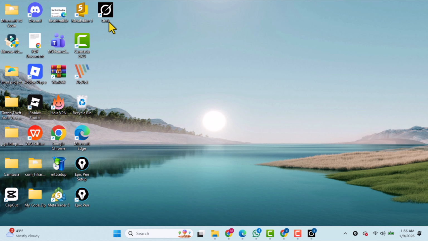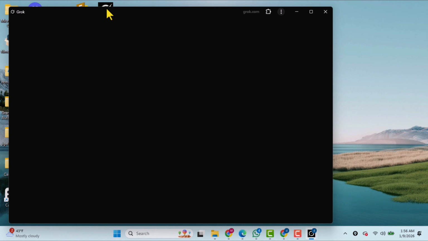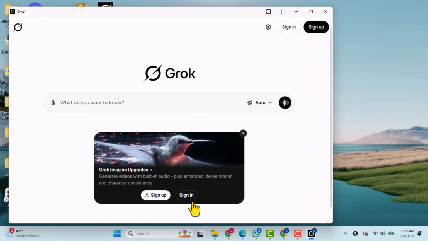Once the process finishes, Grok will be fully installed on your Windows 10 or Windows 11 computer and ready to use. You can now open the app and start exploring all of its features.